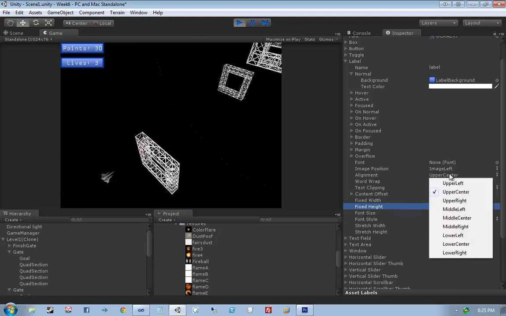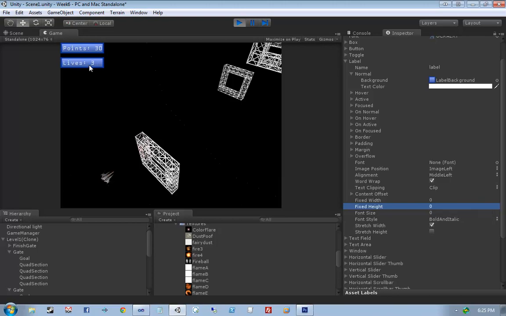I'm also going to give the alignment a middle left. Like I've said, if I got more than 100 points, both of these labels would get larger. Okay, does anybody have any questions about the GUI stuff? Yes, it's not pretty. How dare you insult my awesome GUI?